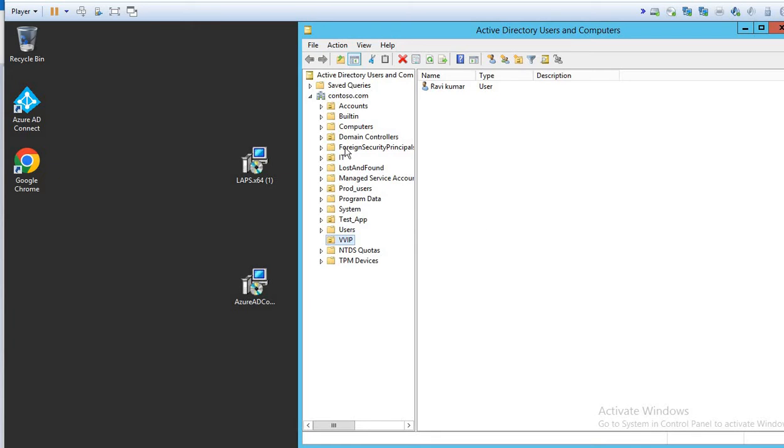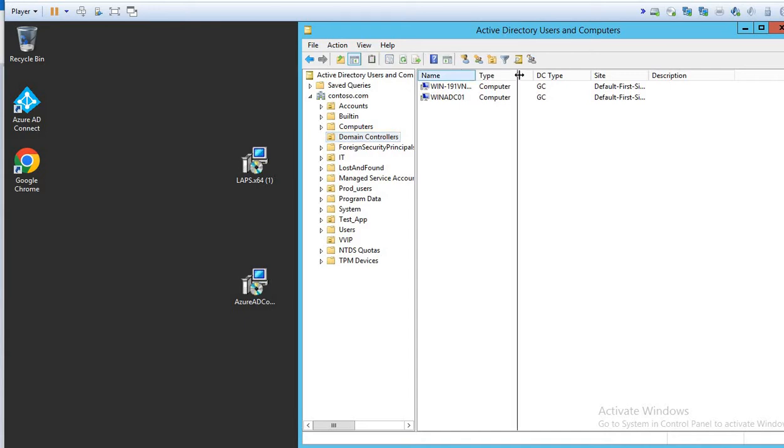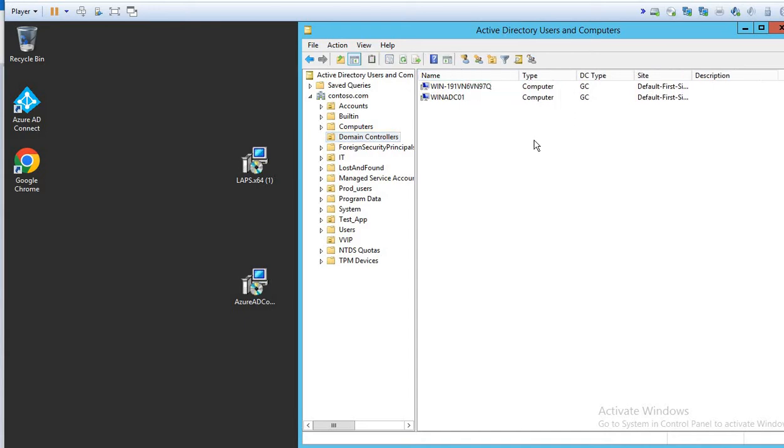In the snap-in, there is one OU created by default when you promote any domain controller, that is the Domain Controllers OU. Whatever domain controller you promote in the environment will be added over here automatically. You have nothing to do, you just have to promote the domain controller, and it will be added by default to this location, this OU.